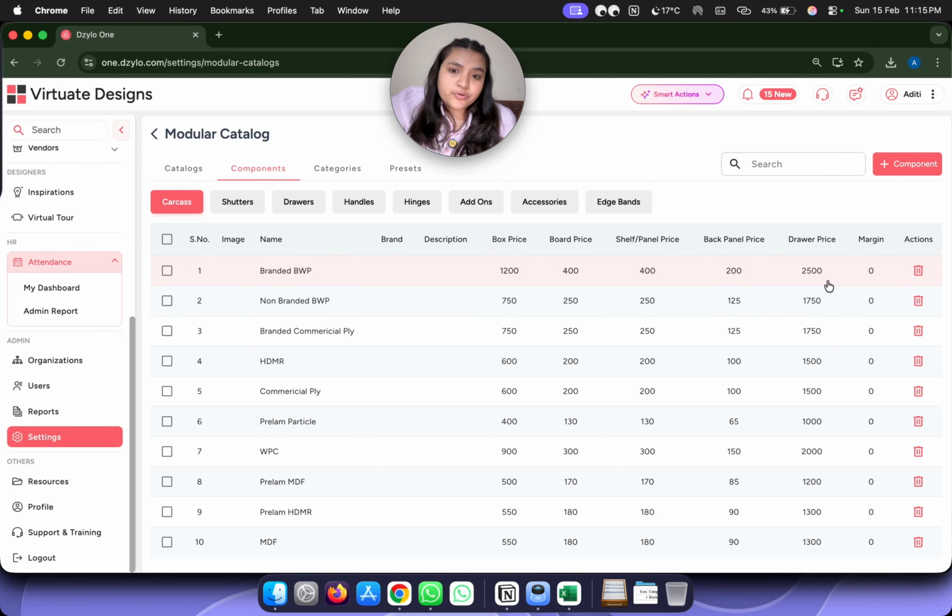Then we have accessories. In the accessories, we have different types of samples along with the pricings. Then we have edge bands. Depending upon what type of edge band you use, and what the different types are, you can just add it from here. These are the two that are given by default. This pricing is in RFT, that is running feet. So as of now, I have explained what the catalog is, then what the components are and what the categories are that are there in the modular catalog.